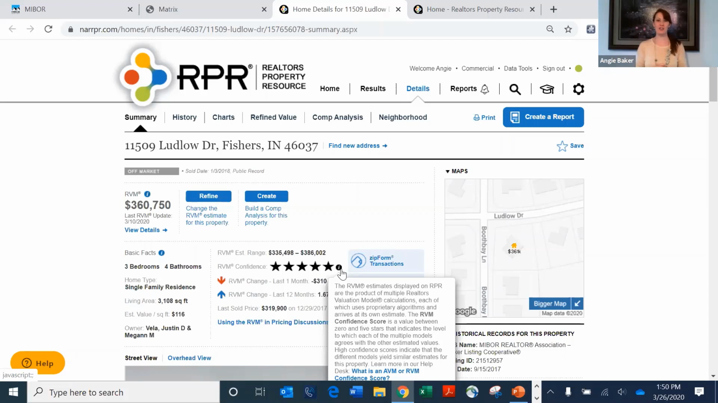The other thing that factors into this confidence rating is that for that RVM, that valuation, it's actually going to use several different methods of calculation in the various algorithms. This gets geeky for just a second and then I'll back off. But it uses several different methods in calculation. It might use the price per square foot and run that through. It might use the average sale price and run that through.